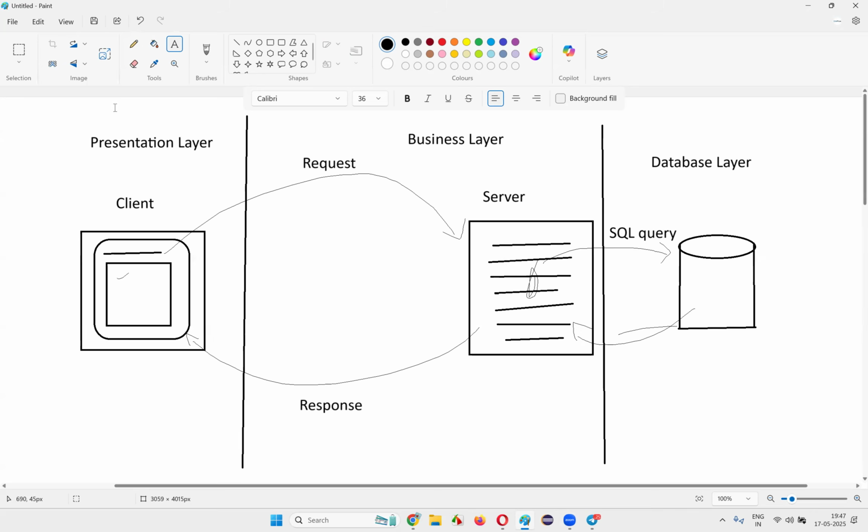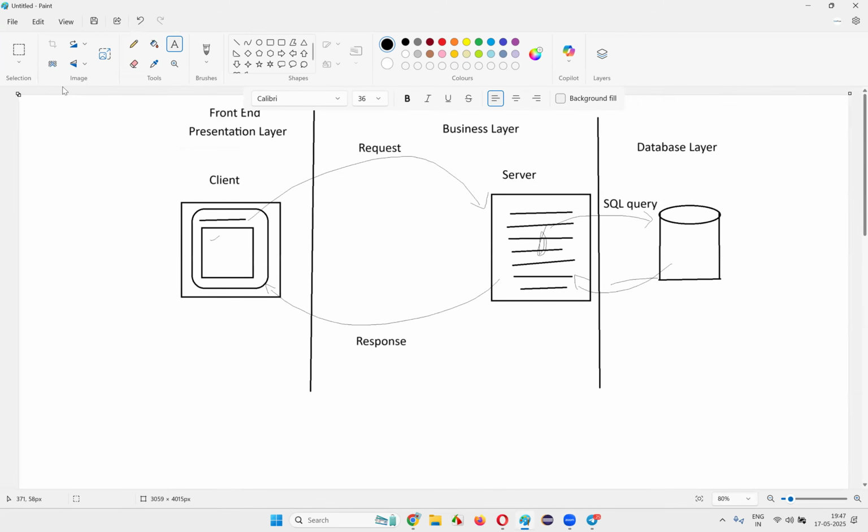This presentation layer alone can be called the front end of the application. Can I say this presentation layer part is the front end? Yes or no? Only the presentation layer can be called the front end. Then what is the back end? Back end means, okay, just give me a second.